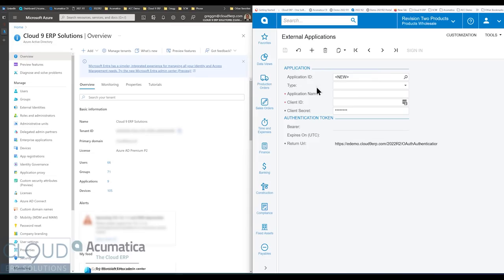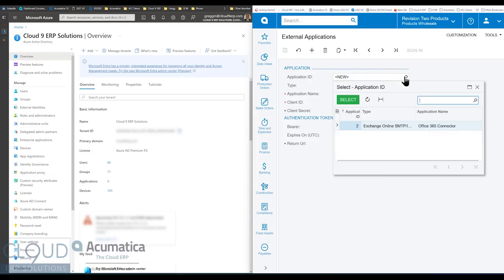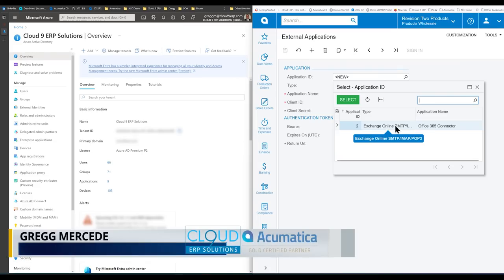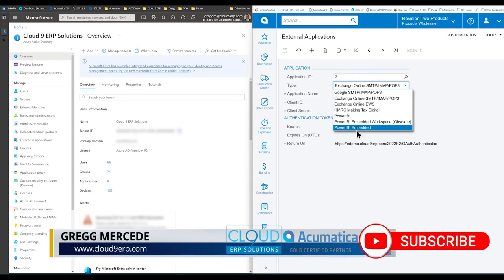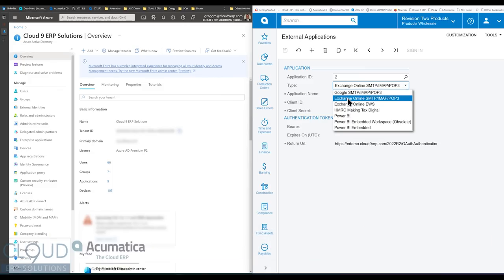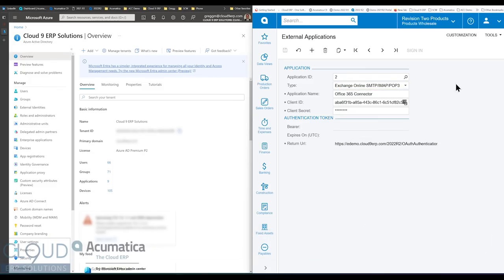So in Acumatica, you can select any kind of connector that you have. There's a default in here for online SMTP IMAP POP3, so you can use that. You can create different ones here. So what is the type? These are the different types that you have. There's built-in ones for Google, there's built-in ones for Exchange Online, and there's other things for Power BI and stuff. So this is fine, but this client ID and secret are not going to work. So let's create our own.